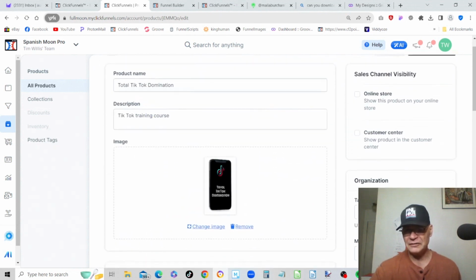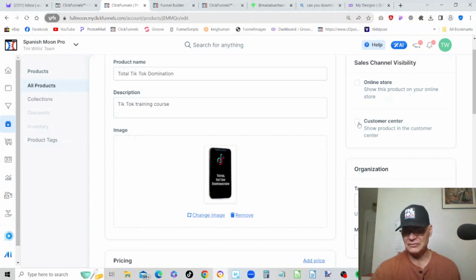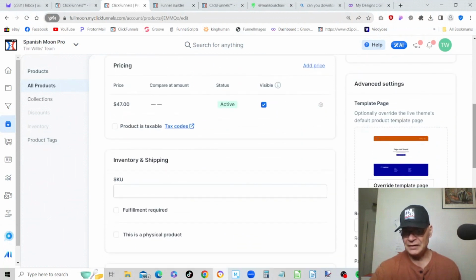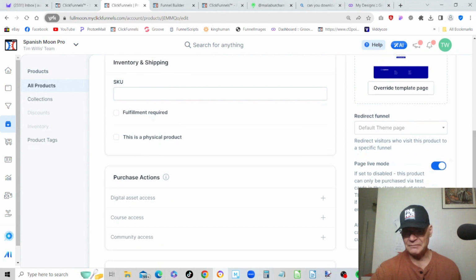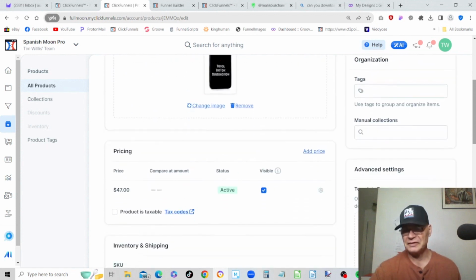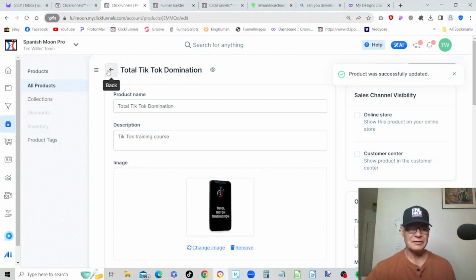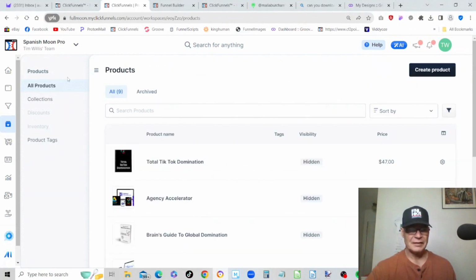And then over here, we can add this to the online store. We can add it to the customer center. We can add tags, and we can also put it in manual collections. And then we have some advanced settings with template, redirects, whether the page is live or not. So a whole lot of things, but we really don't have to worry about too much here the way we're going to use that. We are going to be just adding this to a webinar funnel. And so we're not going to be putting this in a store, a customer center, or anything like that. So once we've got everything we want in there, we just click on Update Product. And the product is updated. And then at that point, we can get out of here. We can go back to our funnel.